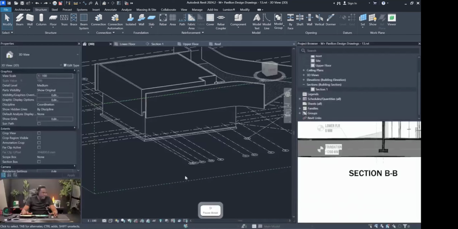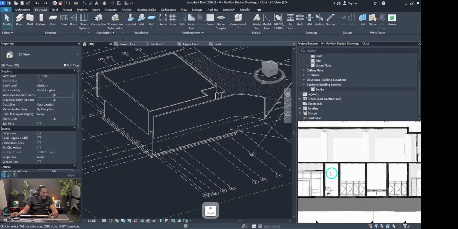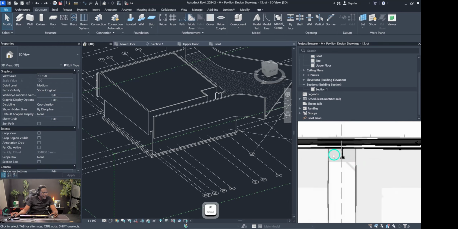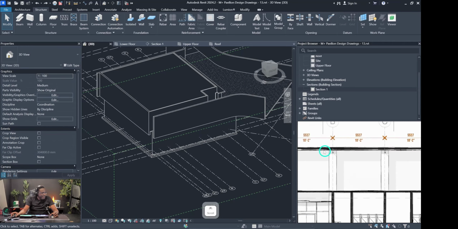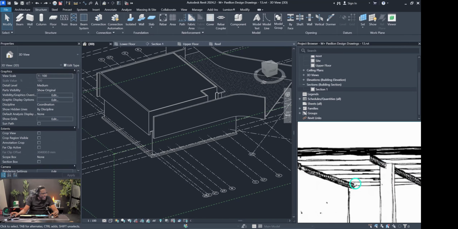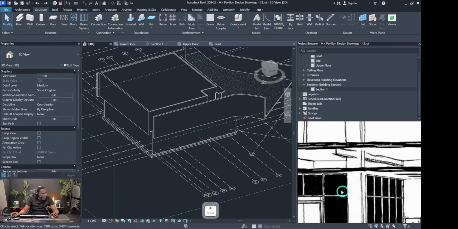Now, on the topic of structure, we do have some beams in the building. Maybe we can't see them from this section, but we can see a few here. We have some open web beams that are going to be on the upper level, and we can know that because in our sketch, it's represented here, right? So we need some open web beams.